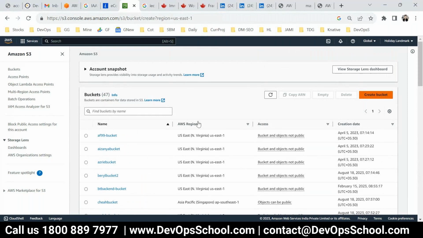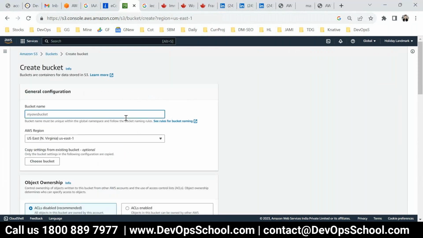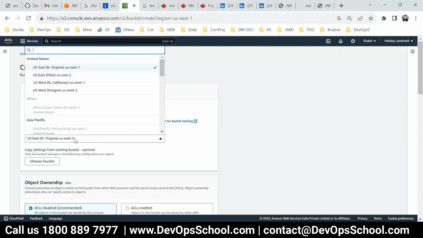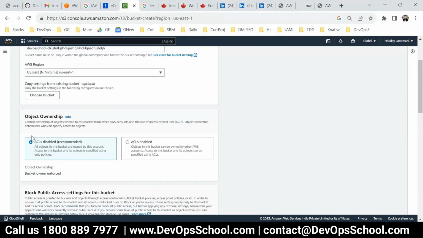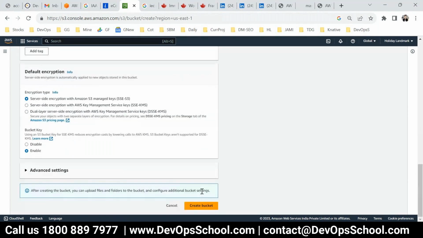This bucket name should be globally unique because, remember, two bucket names cannot be the same. So I'll write something like DevOps school and then add some numbers, so it becomes globally unique. Regions, you can pick any region, whichever you want, one is okay. I'm not changing anything else, and then create the bucket.